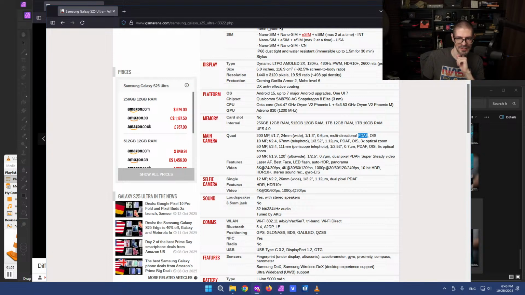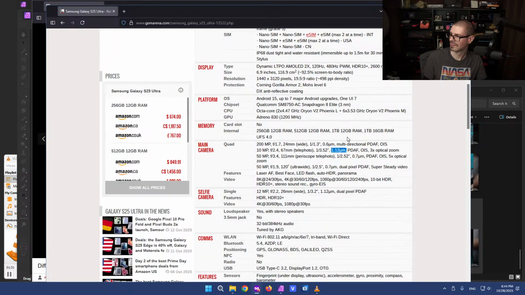So the PDAF is phase detect autofocus. So it's better than contrast based usually, especially for video autofocus. And then OIS is the optical stabilization. And then it's got a 10 megapixel f2.4 telephoto, so it's one of 3.52. And then here you can see this. I can zoom in here.